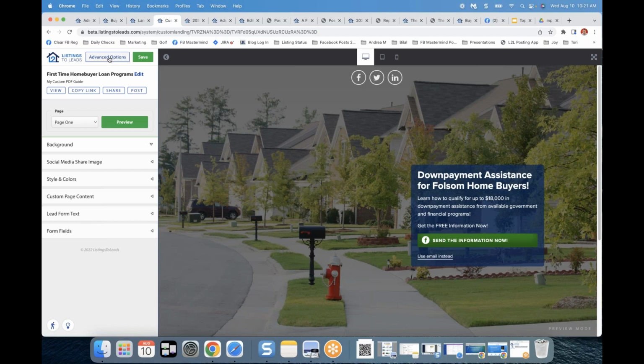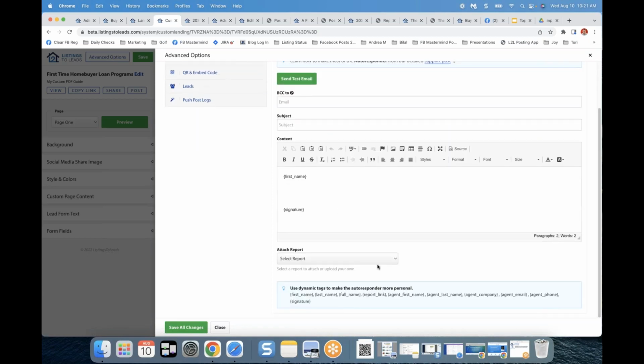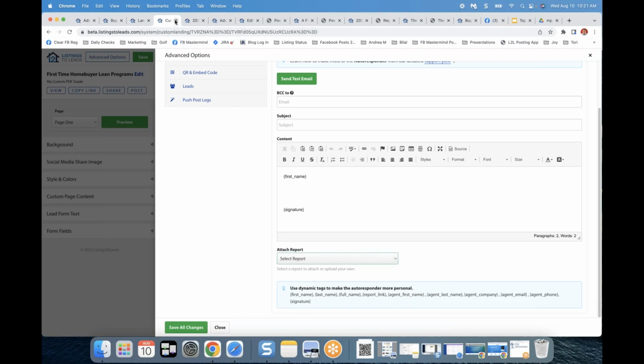But what I will show you is under advanced autoresponder here, you can upload a custom PDF guide so that way you can offer the guide on a landing page and they will get it via the autoresponder. Does that make sense, Ryan? So we've got support on how to create landing pages and stuff. So that would be a quick way of doing that.